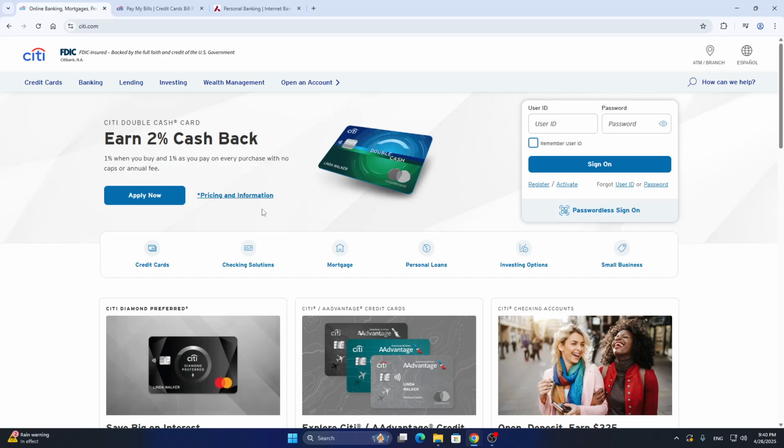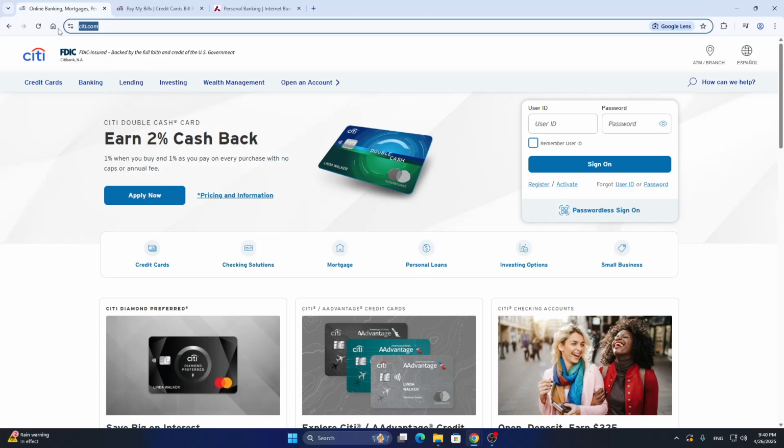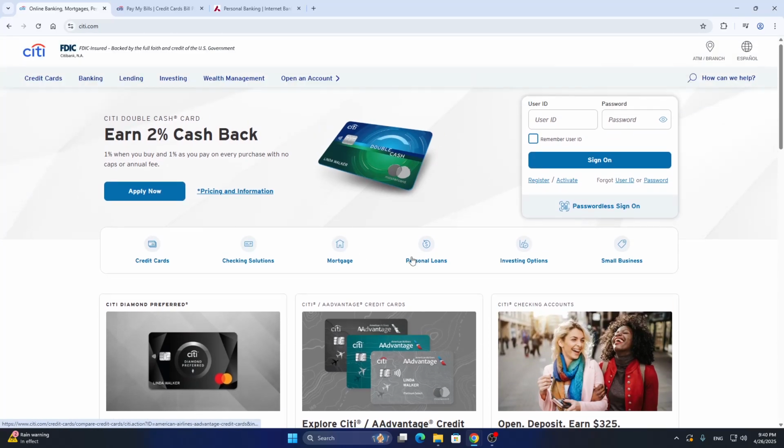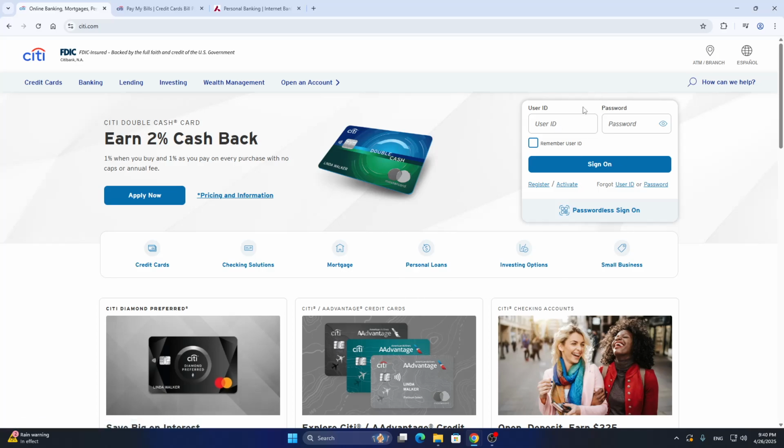So the first thing we want to do is to open up the official Citibank website. So what we're going to do is go to citi.com. This is the main URL that you want to open up. Once you have opened it up, it's going to look like this. This is the main page of Citibank from where we can get started. Here we can access everything we need, but the first thing we need to do is to log in.